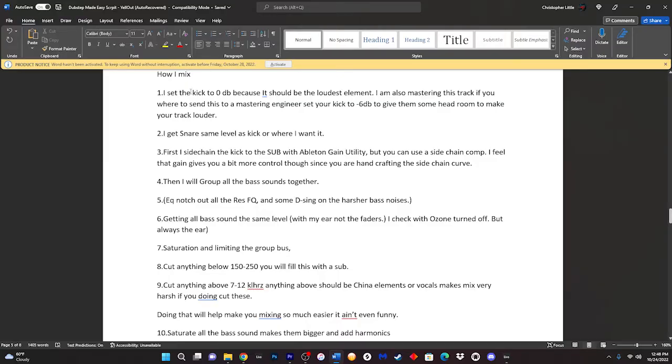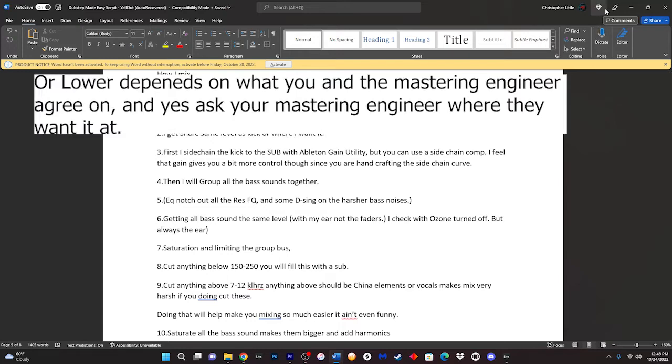Now, I set the kick to 0 because it should be the loudest element, but keep in mind the reason I'm doing that is because I'm also mastering my own tracks. If you were to send off your track to a mastering engineer with your kick set to 0, they're not going to be able to do too much with it as far as loudness goes, because they won't be able to crank the limiter hard enough to bring up the rest of the track. So if you're going to send your track out to a mastering engineer, you definitely need to set your kick to -6 decibels, and I'll give you an example of that now.